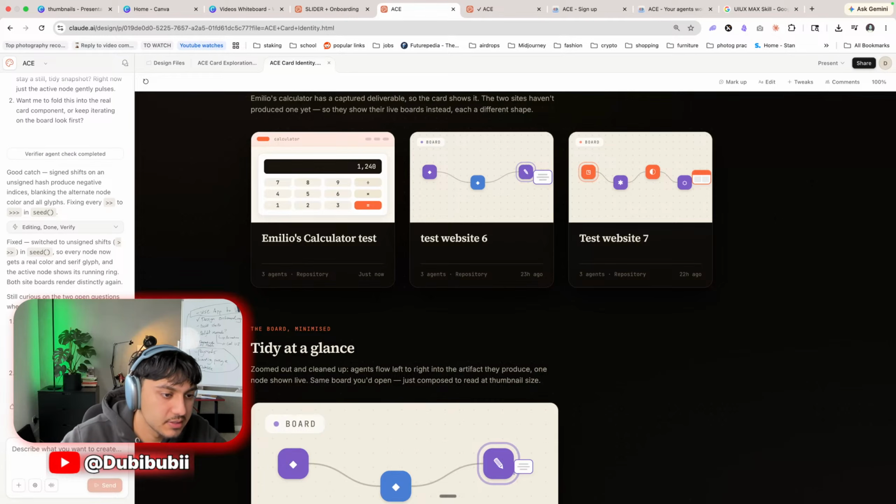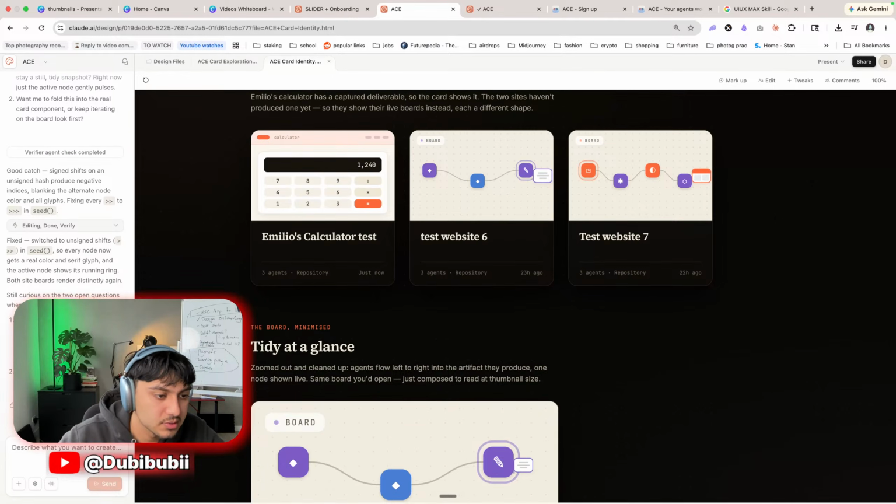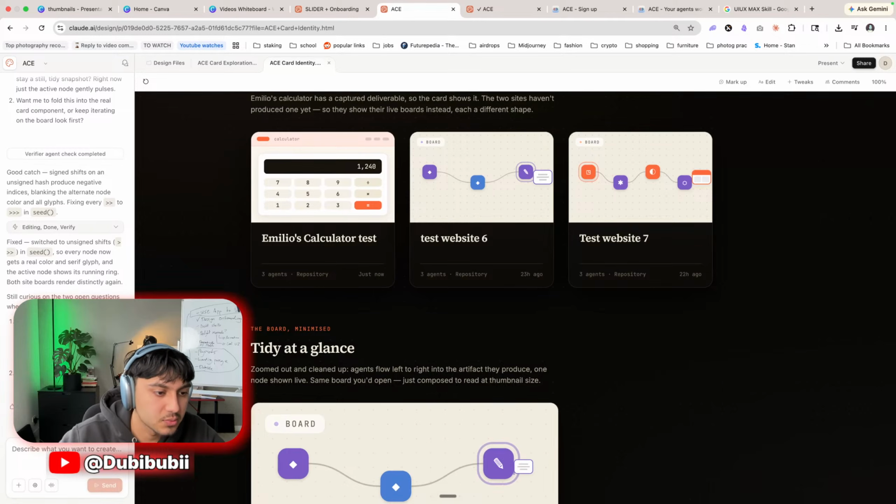Actually animate nodes pulse or stay a tidy still with just one active node breathing. Ready to fold this into the real card component or keep refining. Still curious on the other options? Question.